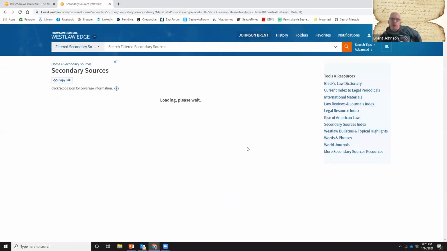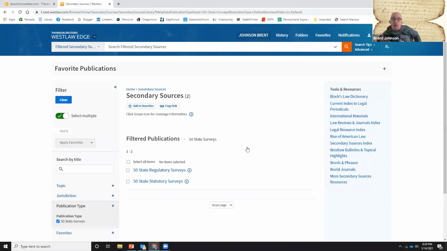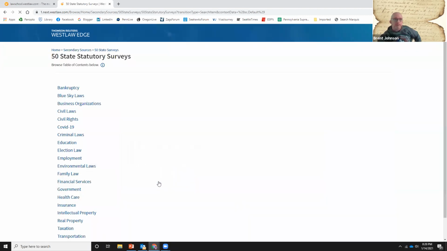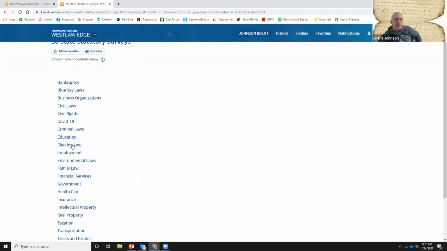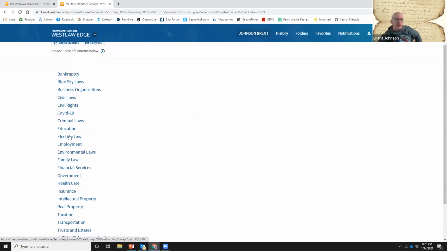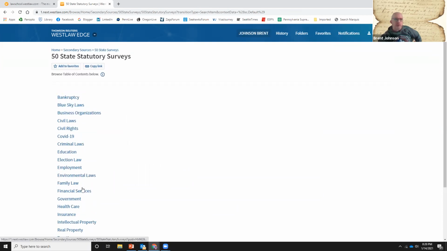So this would also be a good answer to that question about the person who's writing the law review article on all of the 50 states in child custody. So 50 state surveys, if you're looking for regulations, you'd click regs, or for statutes, you'd go statutes. And then you could navigate by topic here on the left column.